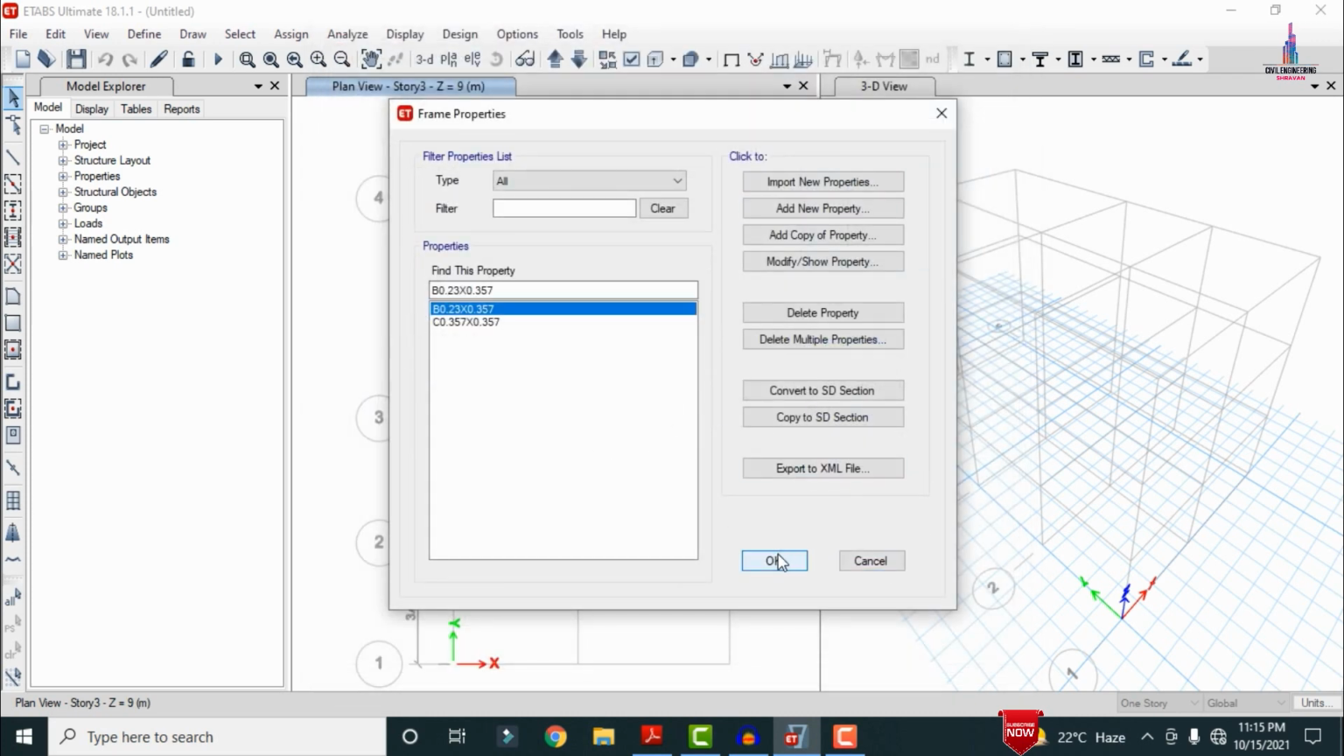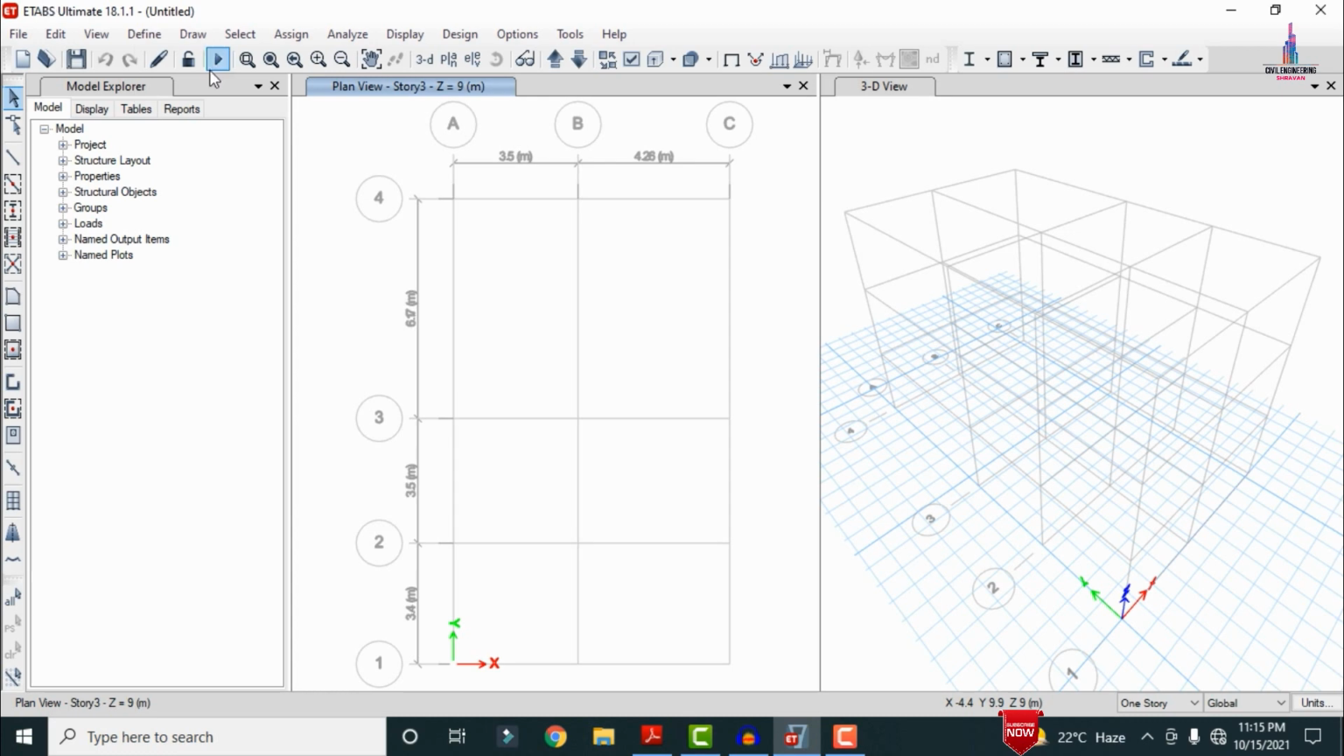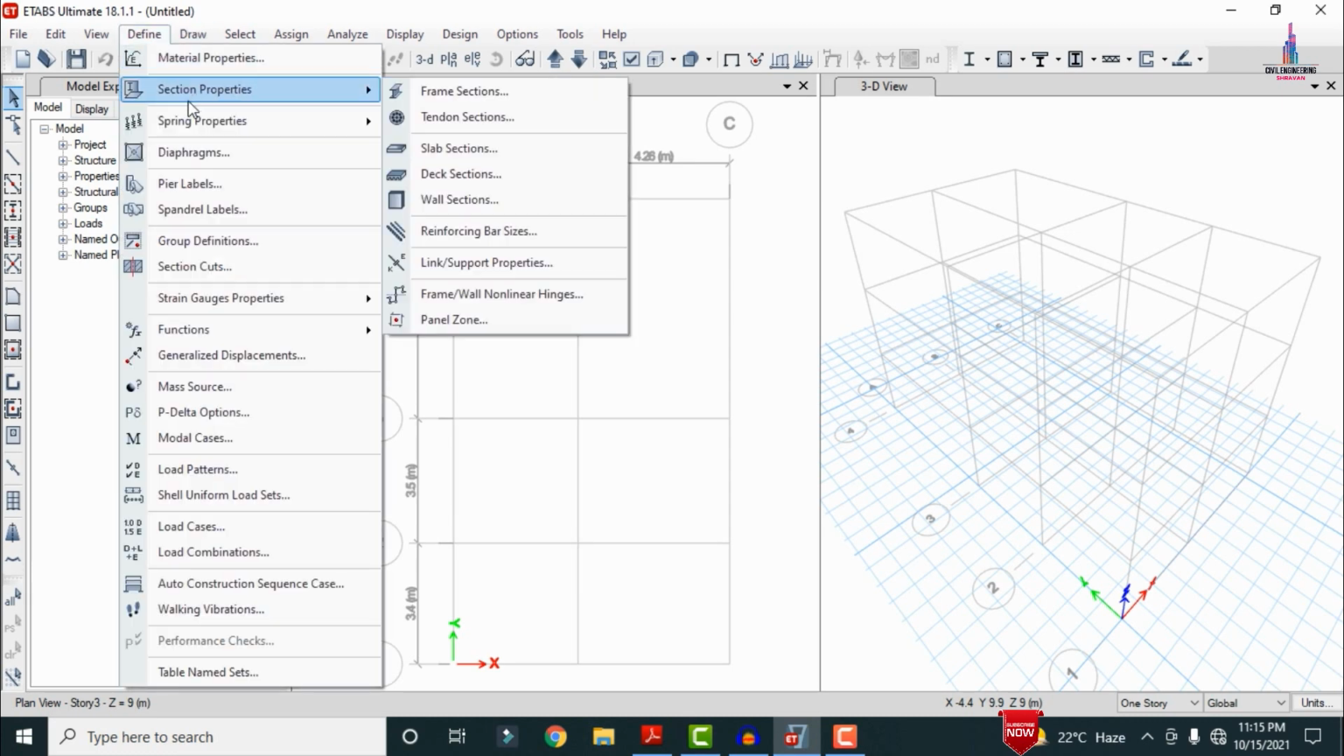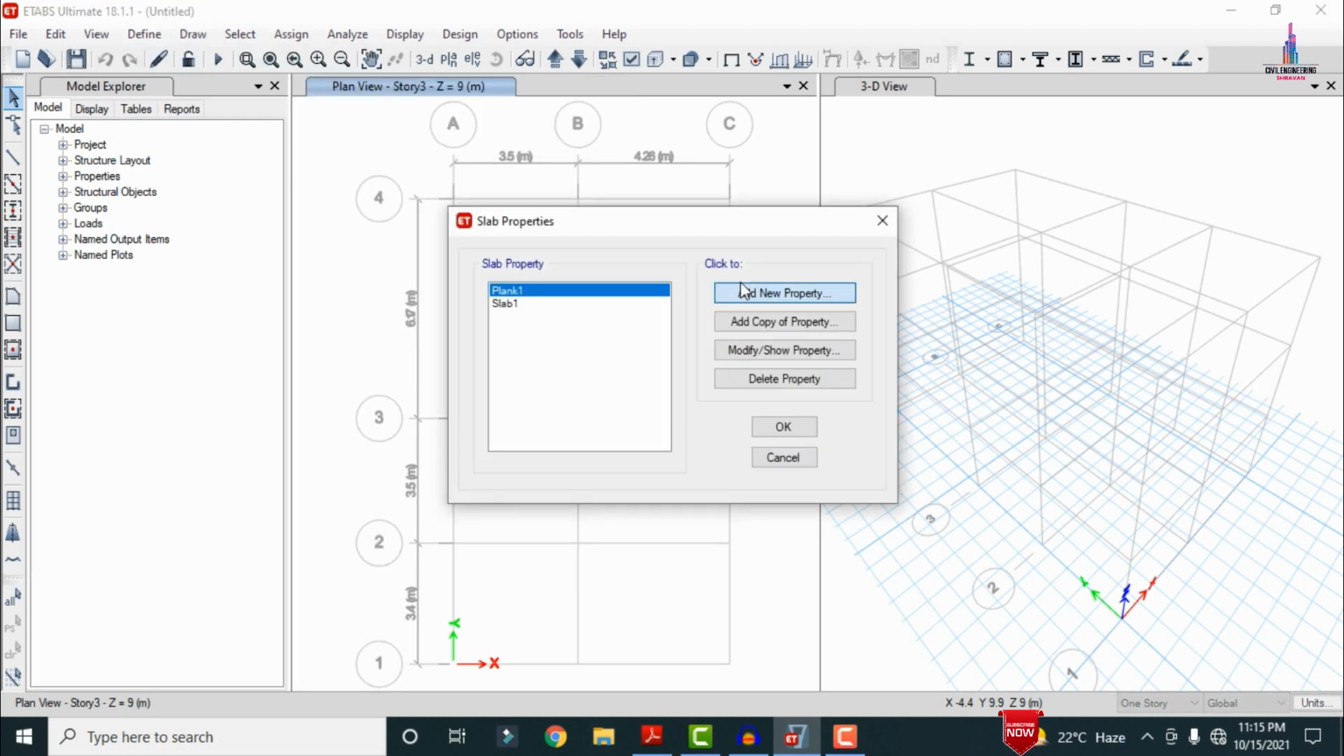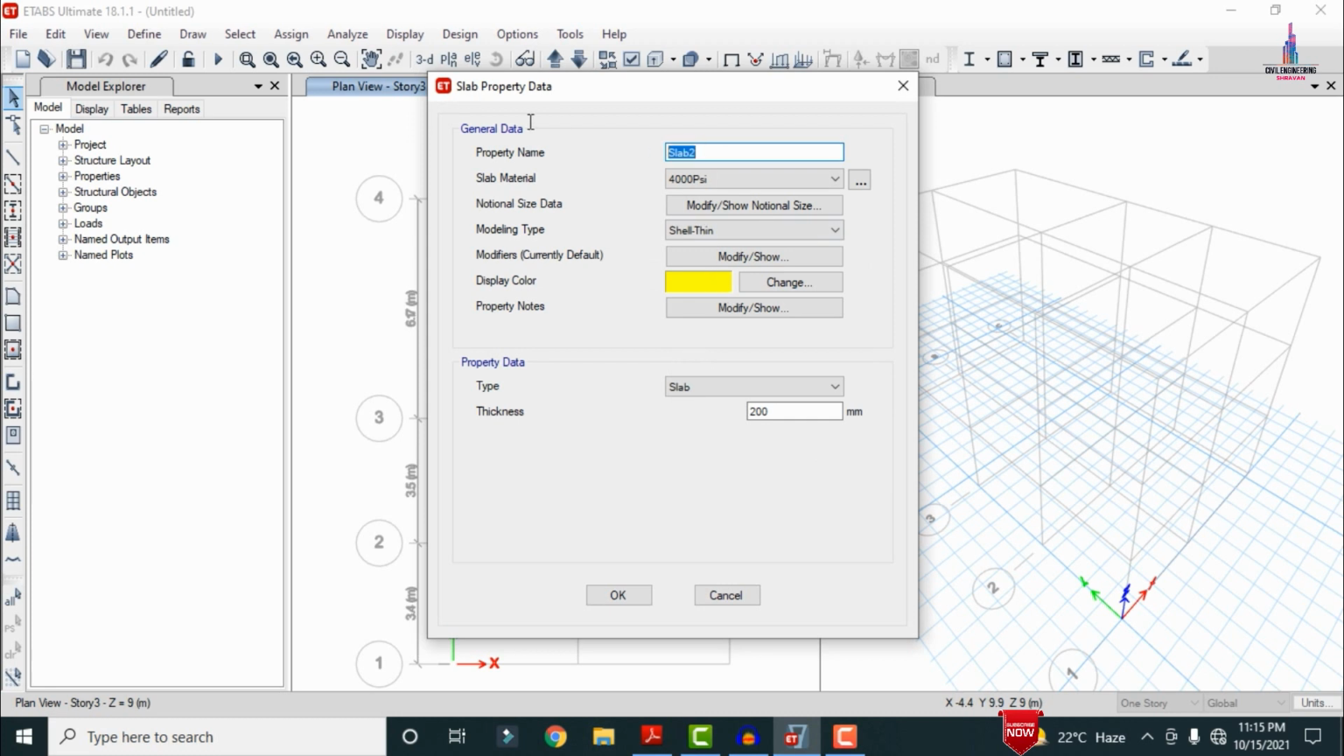After that we have to define the slab thickness. For the respective building, go to the define option, section property, slab section, click on add property. Here I am taking a slab of 125 mm. I am selecting the material property which is related to M20 grade. Okay, so now we have to change the thickness value. Here I am considering the thickness to be 125.